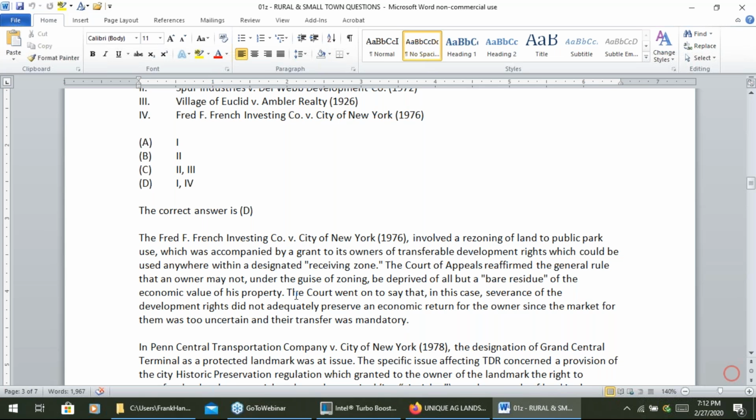They weren't necessarily compensating for him. And they said, here's your TDRs. You can use them over this receiving area, but that receiving area didn't have a market for increased development. All right. So the TDR program was good in concept, but invalid in terms of its application.